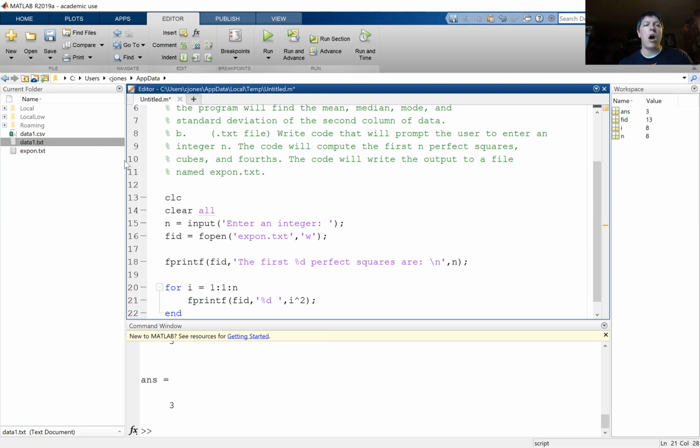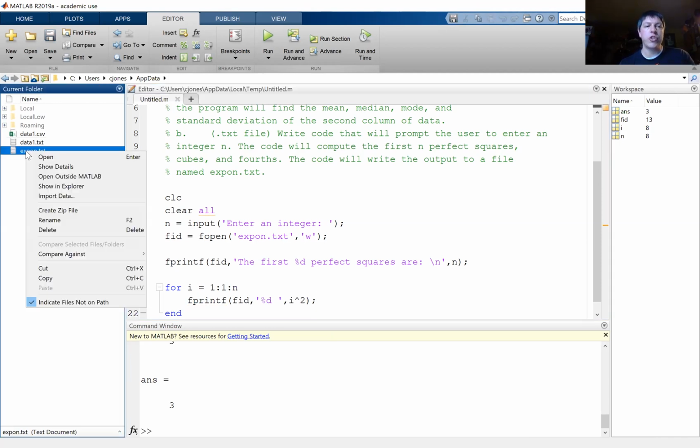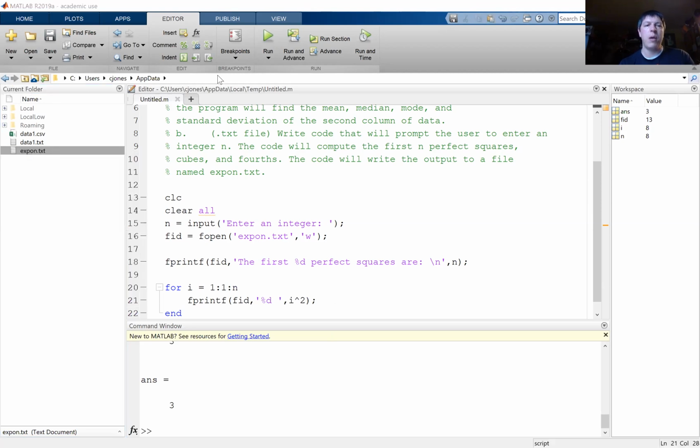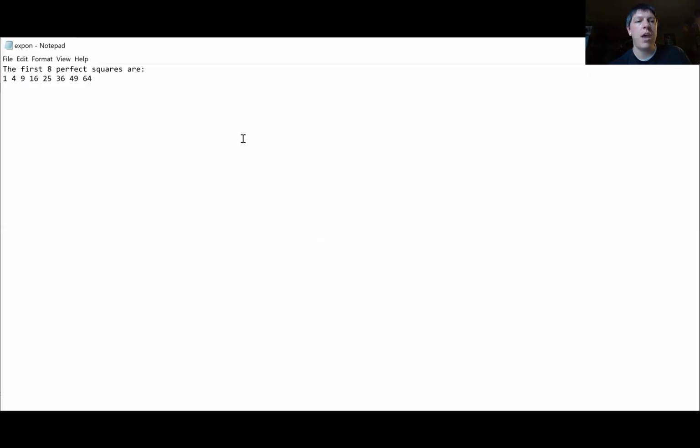Okay. Now I'm going to open expon.txt just to show you what that looks like. I'm going to open that outside MATLAB, so I'm going to change my screen. So let's share this expon.txt. Here's expon.txt. It just shows us the first 8 perfect squares. So we wrote that out to a file. Now we're going to write over that file with 2 other executions here.